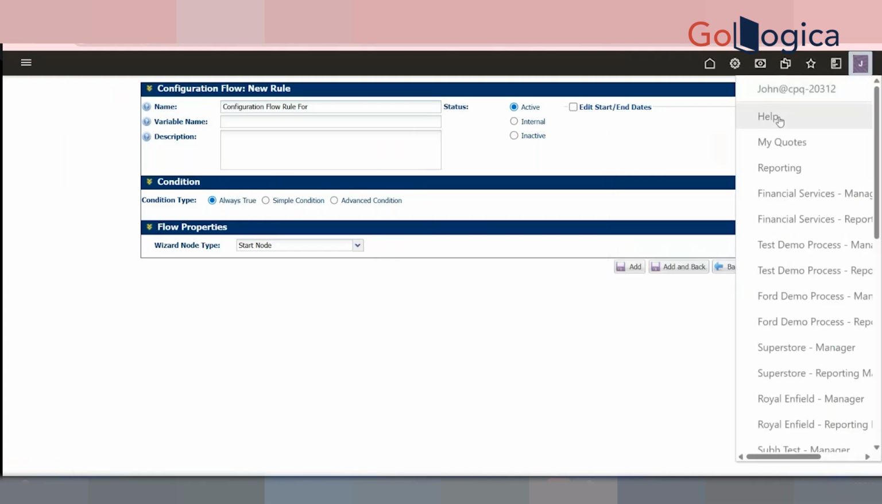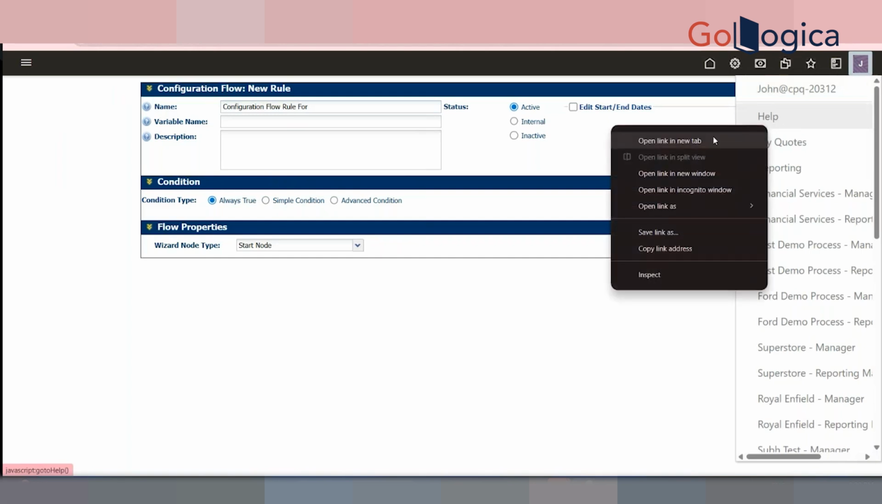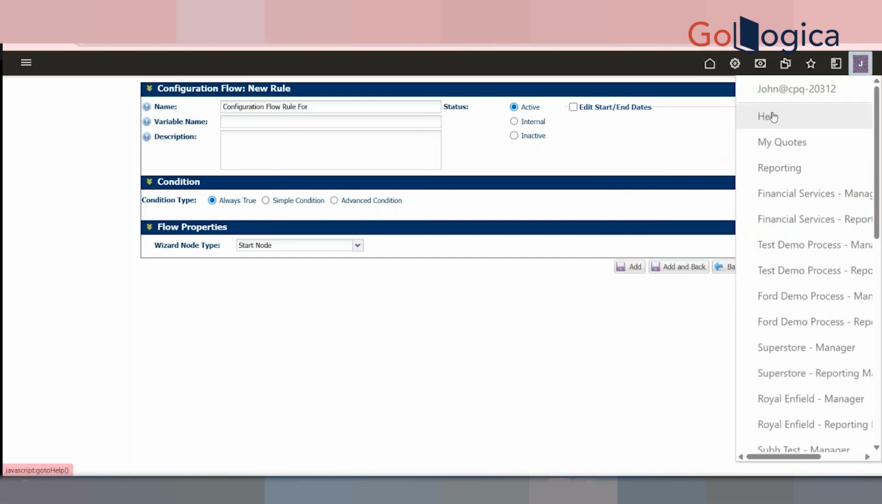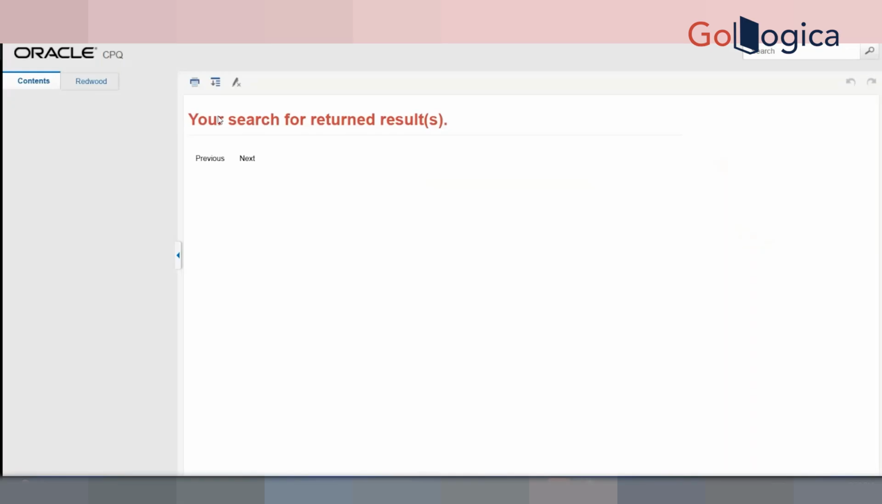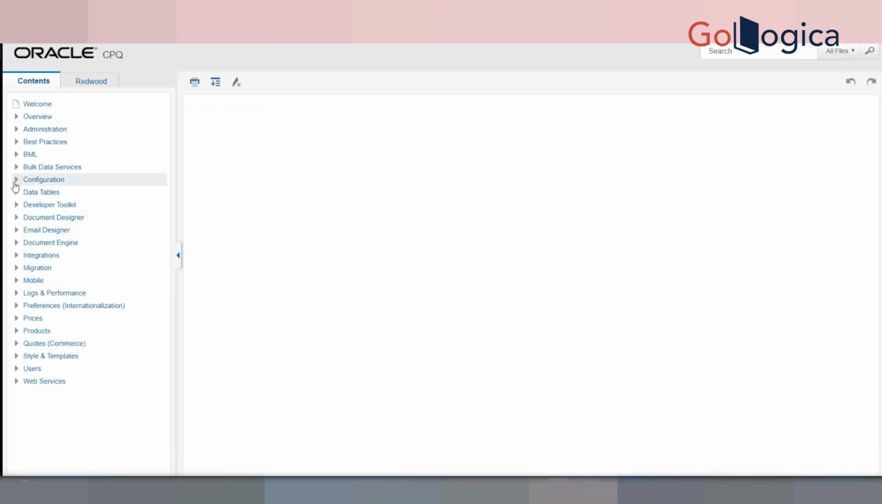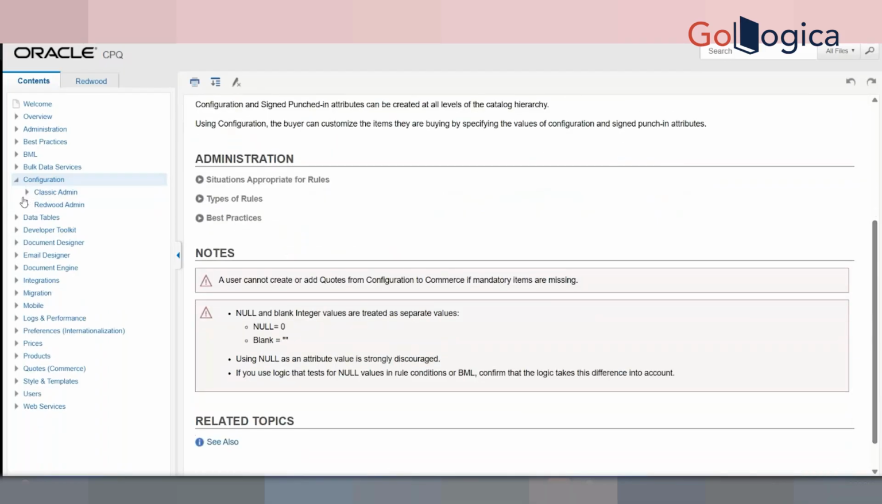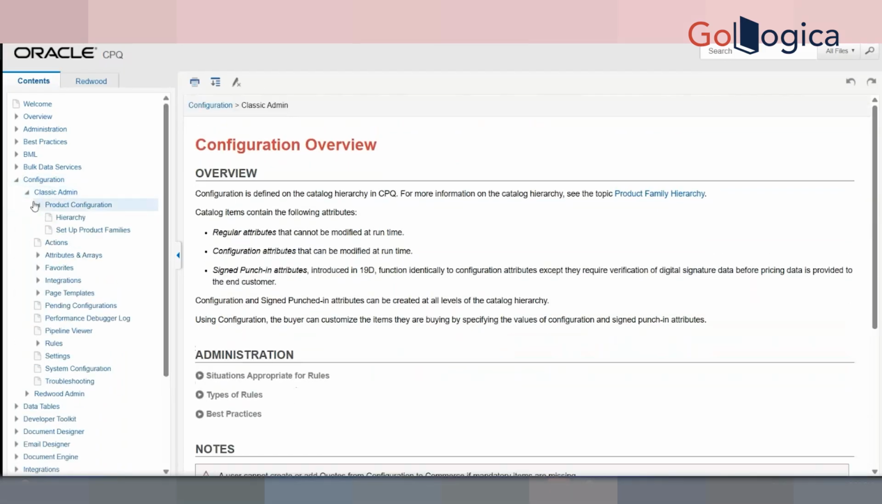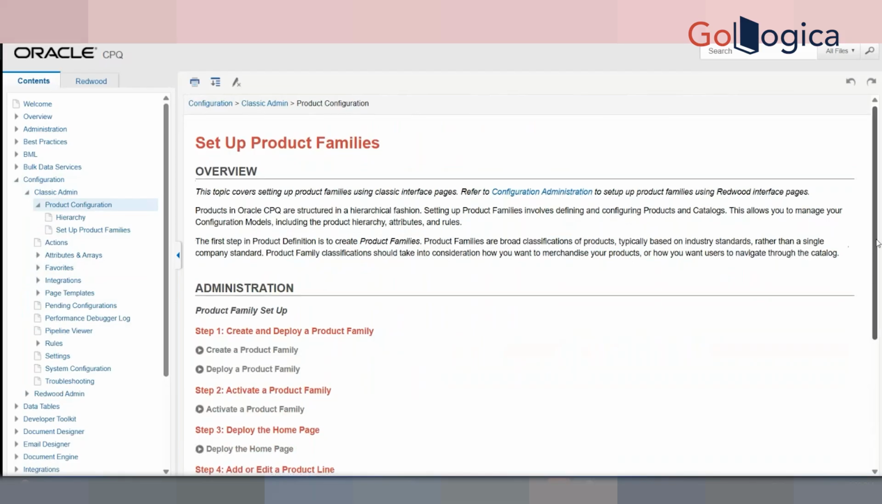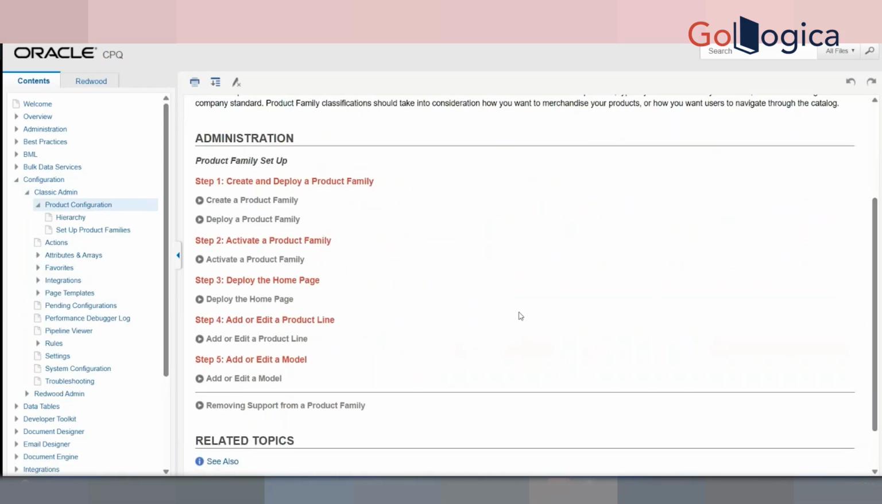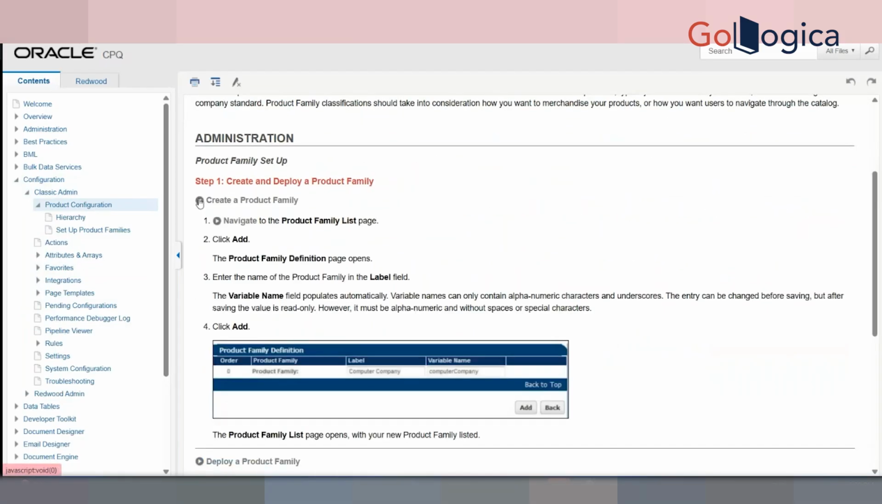In every profile you will see the help. If you click on help here, this Oracle CPQ has given you a document which has vast information, which covers everything. And I'm hoping that if I want to create, say, today's example, the business laptop, it should have where I start and what the first step, second step, third step are, everything will be there, right?